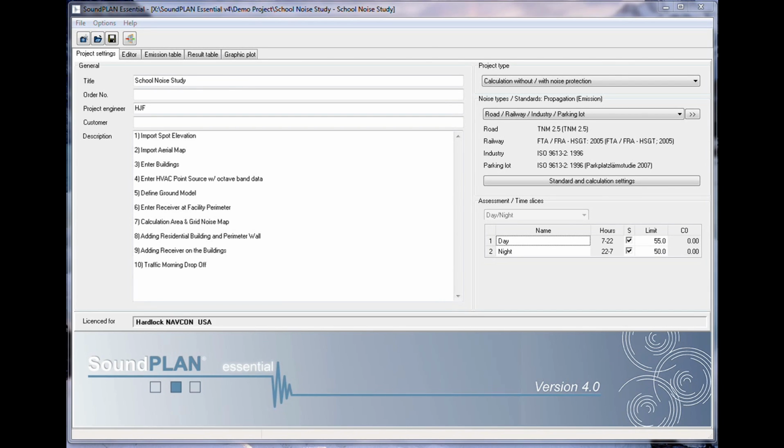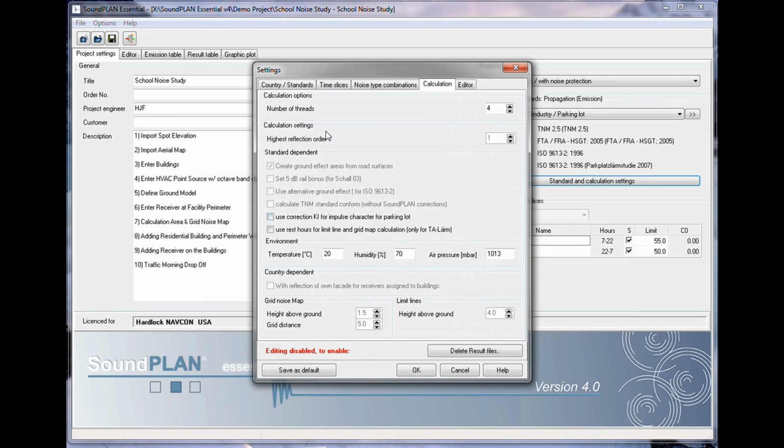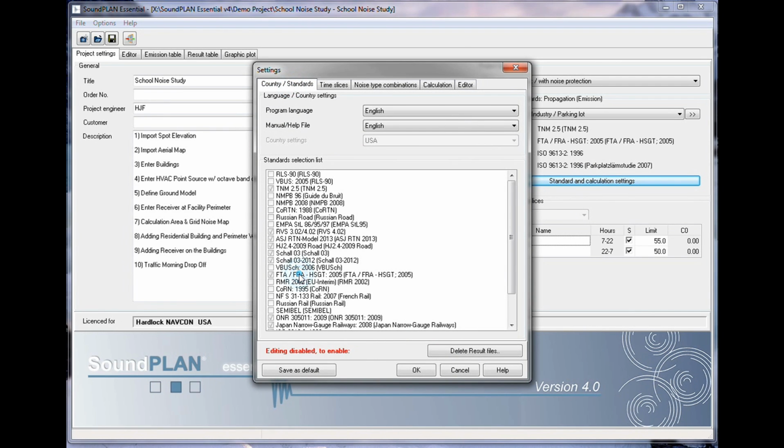especially for customers that were using real noise modeling in Europe, so it's including the new German rail standard Schall 03 from 2012. It also includes the FRA, the Federal Rail Administration, and the FTA, Federal Transit Administration, guidelines or manual implementation that was already included in the SoundPLAN version a couple of years ago. Now it's also available in SoundPLAN Essential. So the standards you will find here under the standards and calculation settings. So here we see the FTA FRA model, and then over here is the Schall 03 2012.